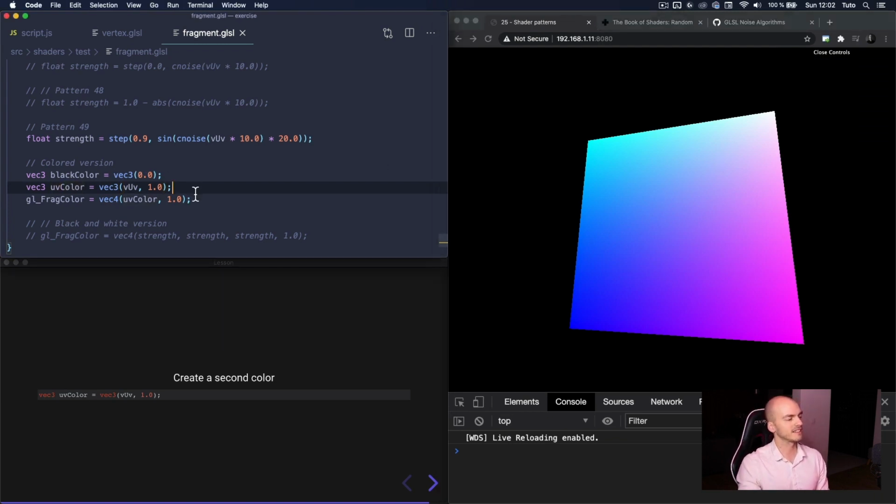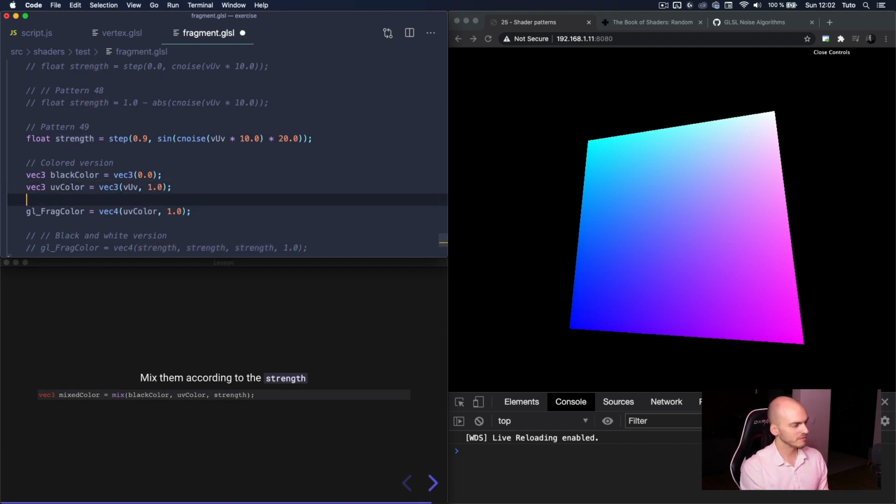So now the idea is that I'm going to do a mix. It's a mix between black and UV, depending on the strength. So you do VEC 3, because we start from VEC 3 colors, mixed color equal, and we are going to use the mix function, and we are going to provide the first color. It's going to be black. Then the second color, and then the value that we control which one will be taken.